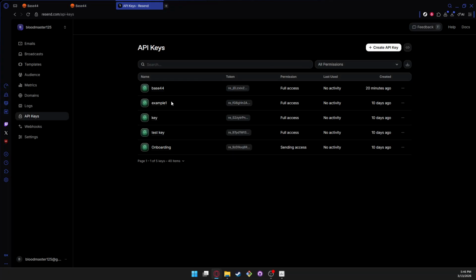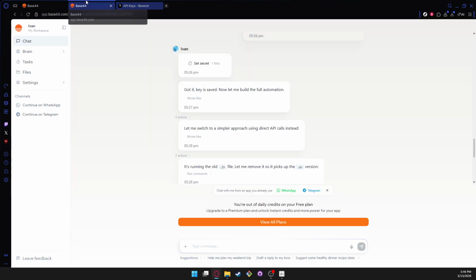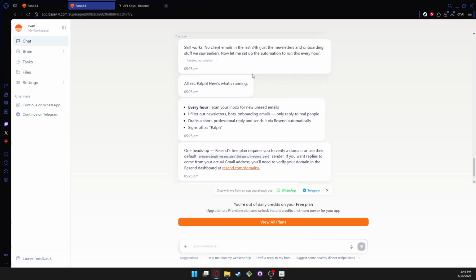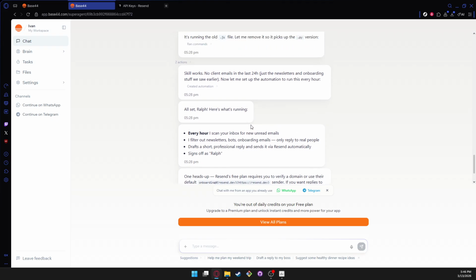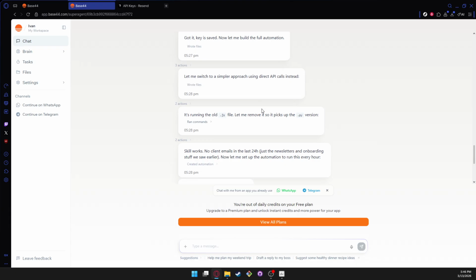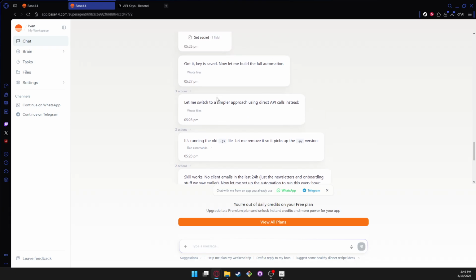Treat it like a password. Don't share it publicly, and store it only in secure fields provided by the app. Return to Base44 and paste the key into the chat or credentials field when the assistant asks for it. If there's a designated secrets or credentials section, use that. It helps protect sensitive information.